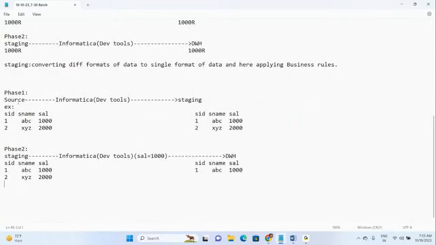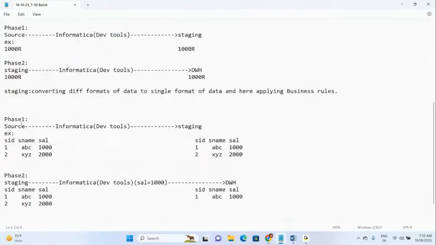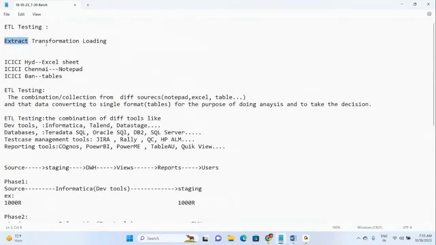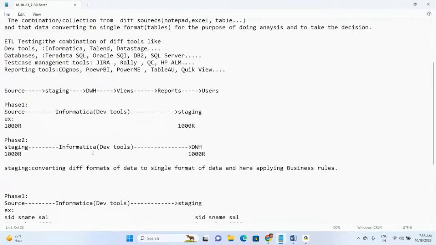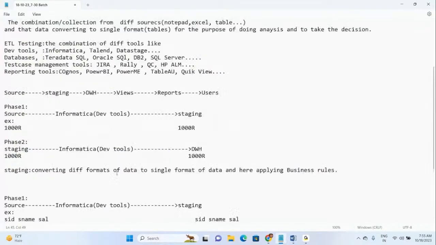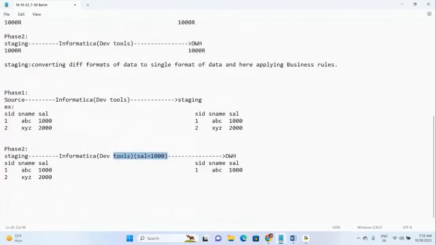Here, extraction, transformation, and loading. Extraction means different formats of data loading. Here, transformation means we can apply some business rules and conversion of data to a single format. Okay, and loading means moving from one place to another place, like source to staging and staging to data warehousing.